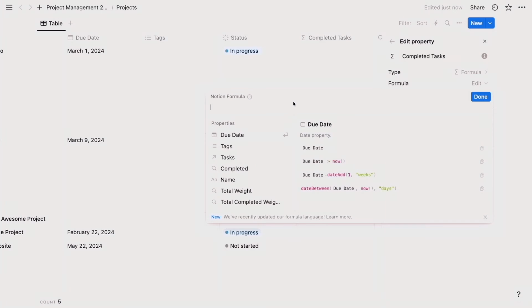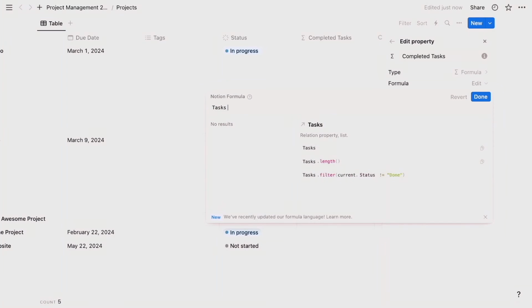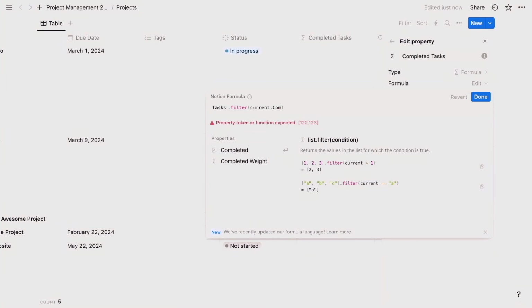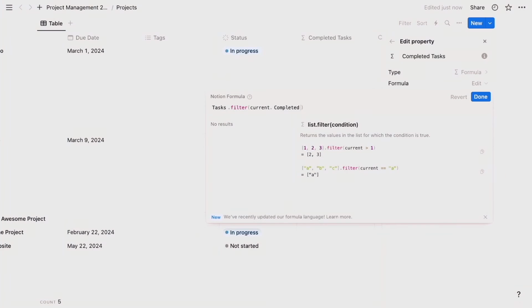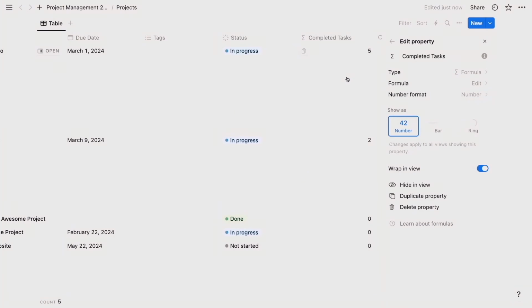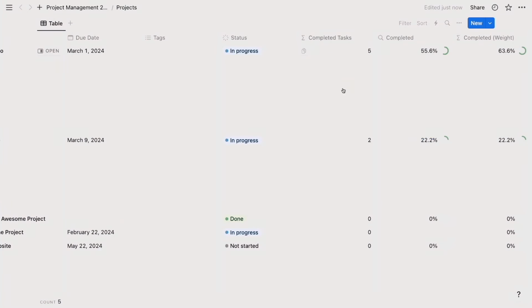And what we're going to do now is use our tasks relation, and similar to the other filters that we did with our statistics, we're going to do a filter. We're going to say current, and we want the completed ones. So if we just say completed, this means it's true. The other ones will not show up. So we're going to also say length. And now we have our completed tasks the same way we did with a rollup, but now it's a formula.